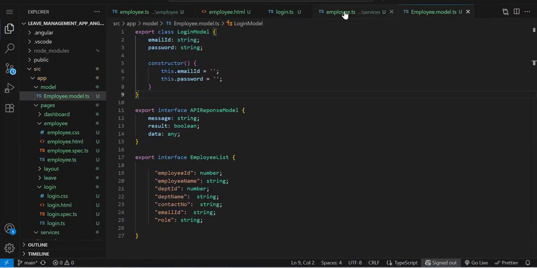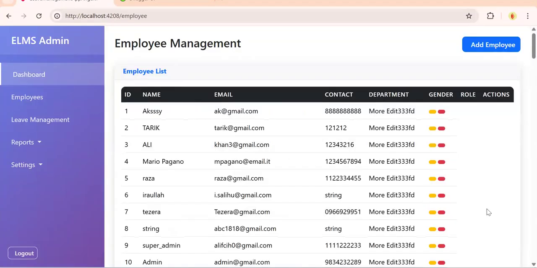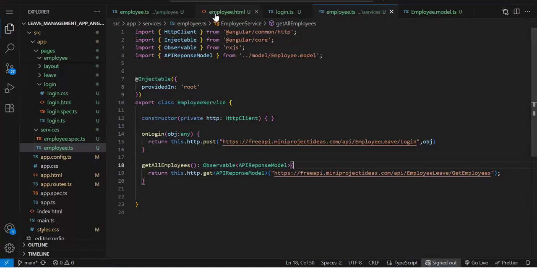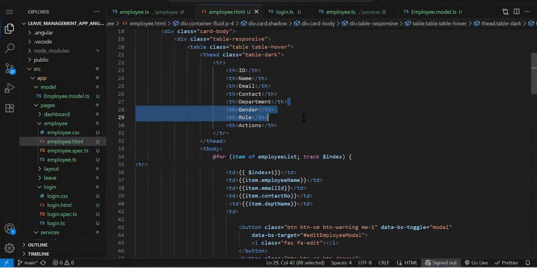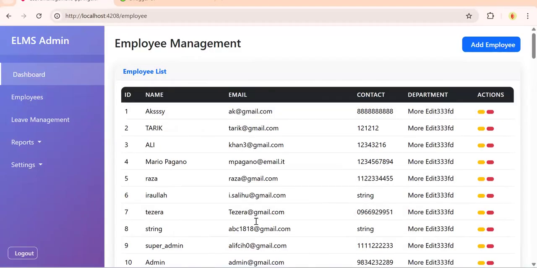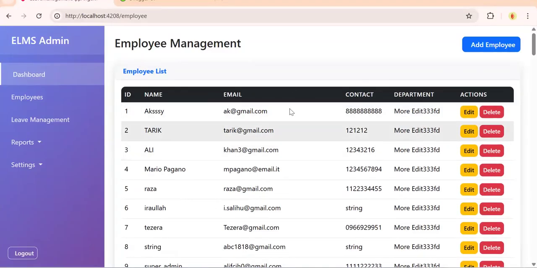Let's check now if we are able to see the existing employees. See, these are the existing employees. Wait, something is missing. Contact number, department, gender, and role. Okay, so from the column we didn't remove the gender and the role. Fine. But why are the buttons not visible? Button text. Let's say edit, delete. Okay. Now the employee list is visible.